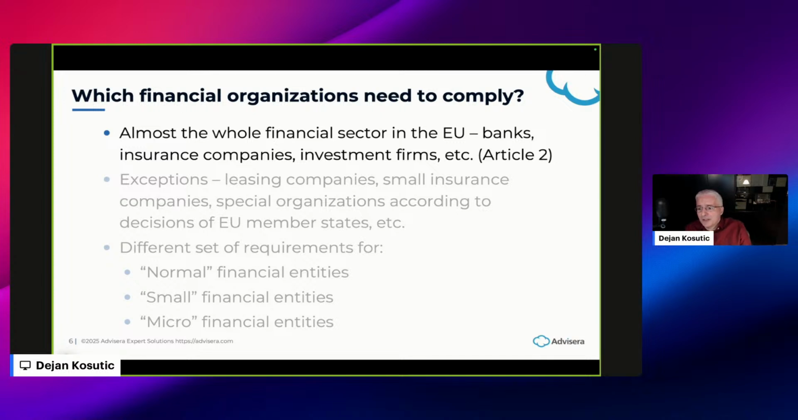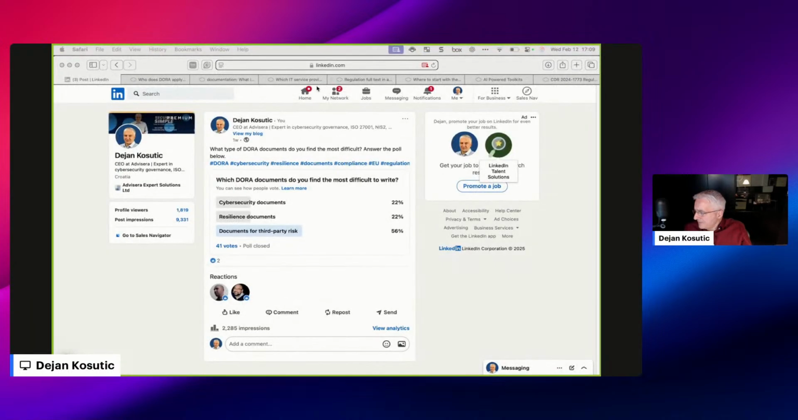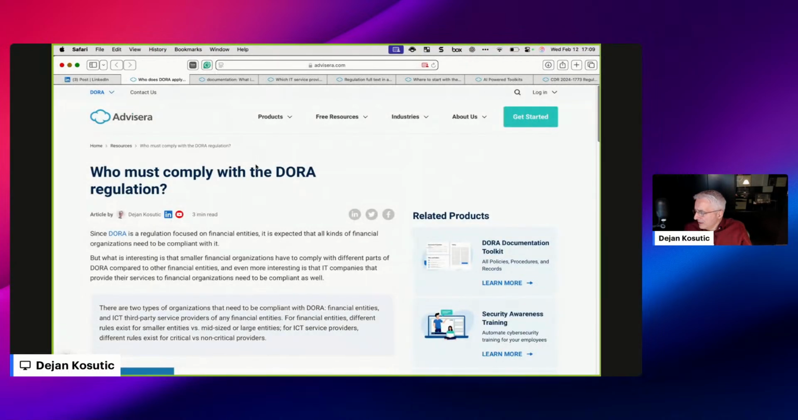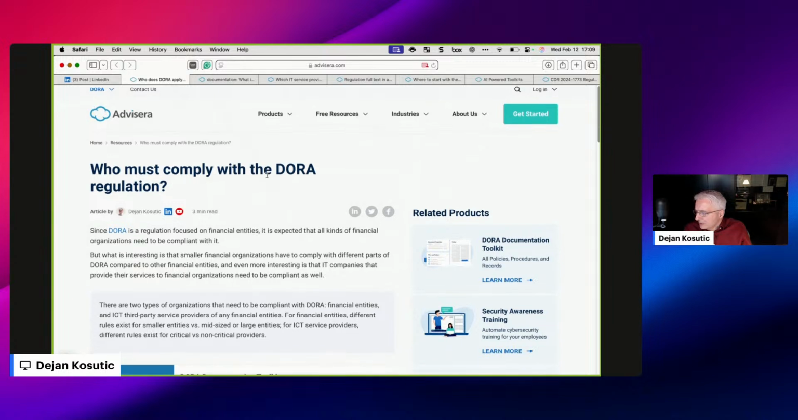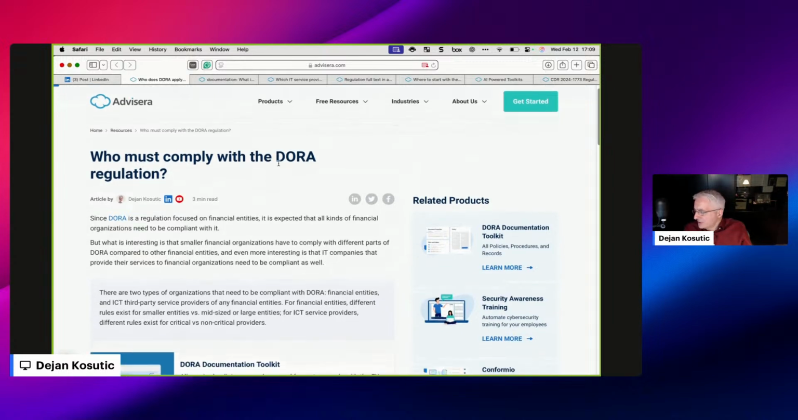So let me share the screen with an article called "Who Must Comply with the DORA Regulation." Just give me a second. Okay, here's an article on the 𝗏𝗏𝗏𝗏 website which explains in more detail who needs to comply, and we'll send you the link to this article now so you can open it directly.